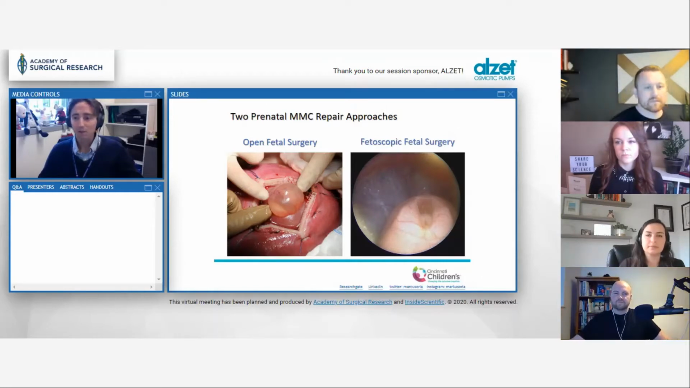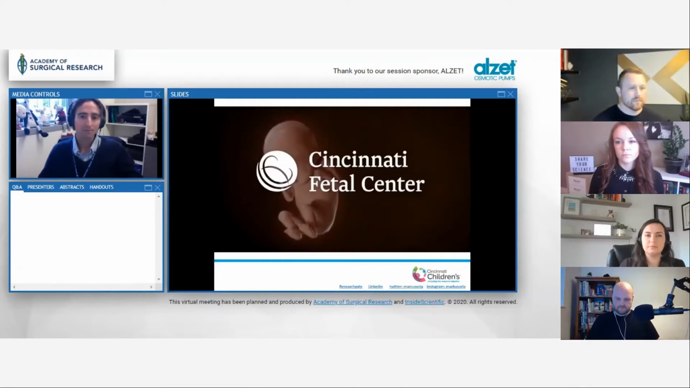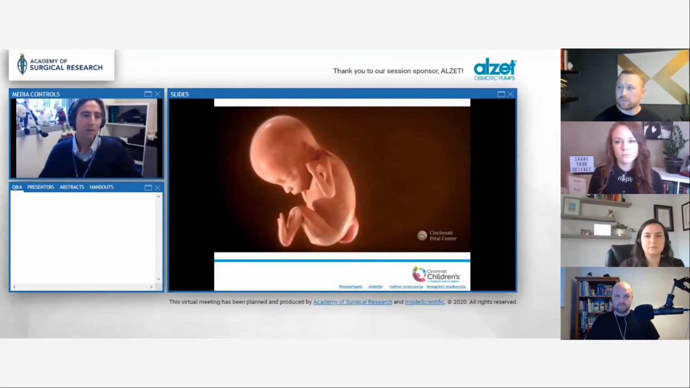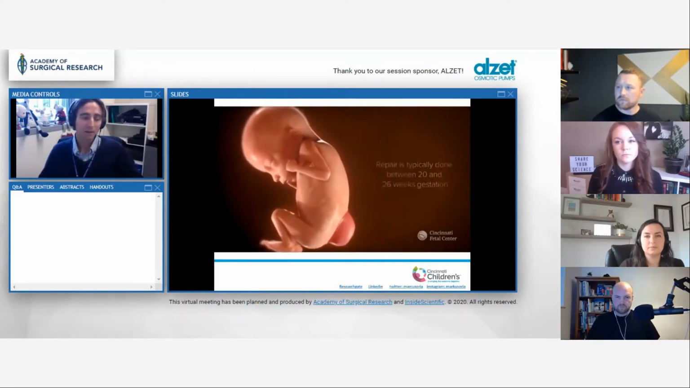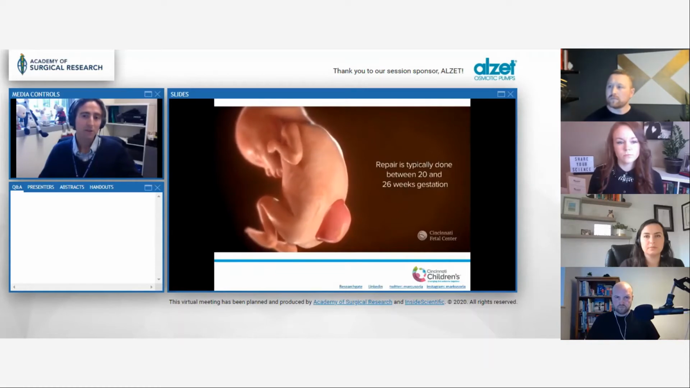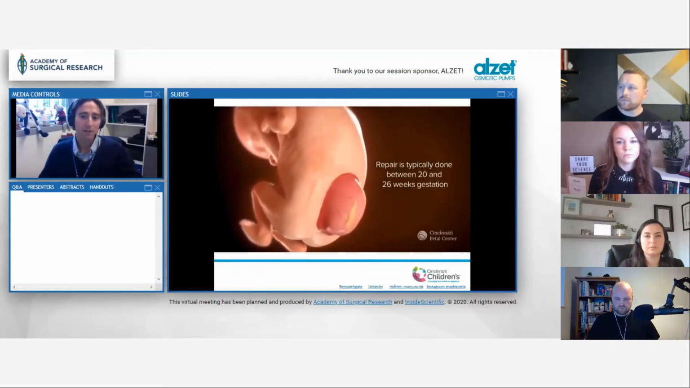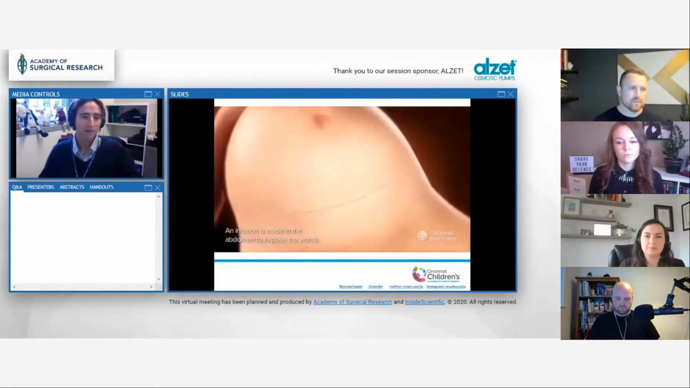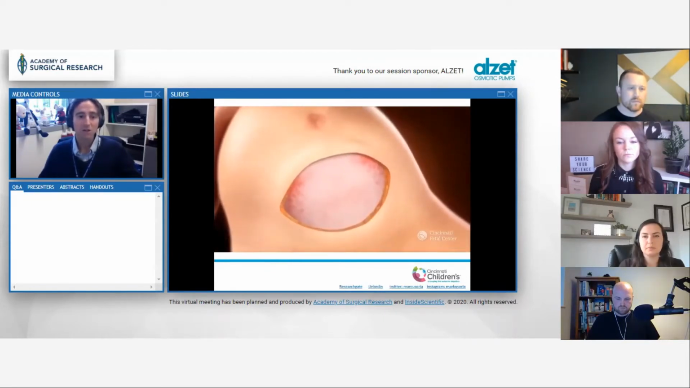I'm going to show very quick this cartoonish showing what we are doing. This is the open fetal surgery. This is performed between 20 and 26 weeks. We have the babies with the spina bifida, and as the mom's trying incision on the abdomen, we expose the womb.